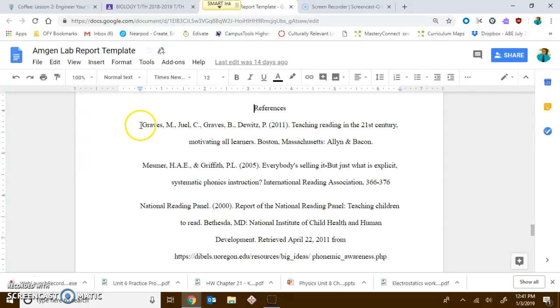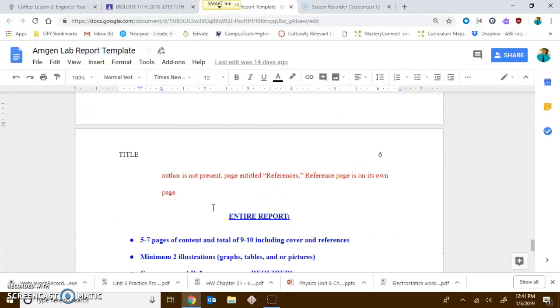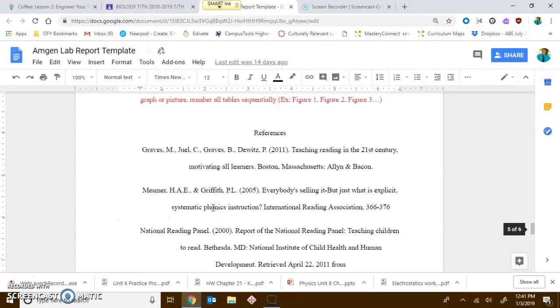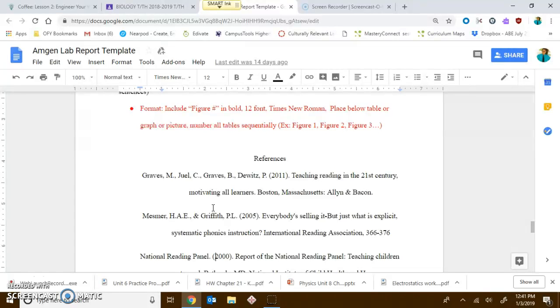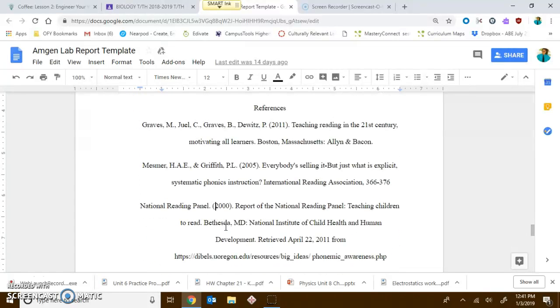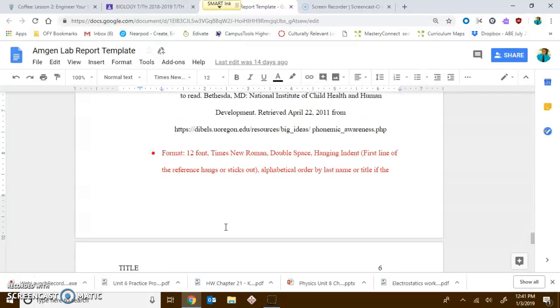You should have a hanging indent with the last name of the author. And notice all of your authors are in alphabetical order by last name. If there's no last name available, you can list the organization or the title of the article, and that will suffice. That will substitute for the author's last name. I also provided a website so that you can look at how to format your references at the very end of your report, again on its own page.